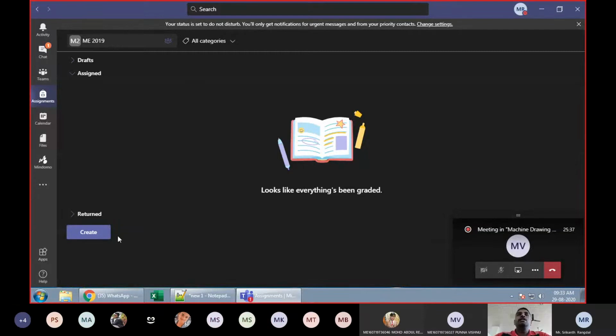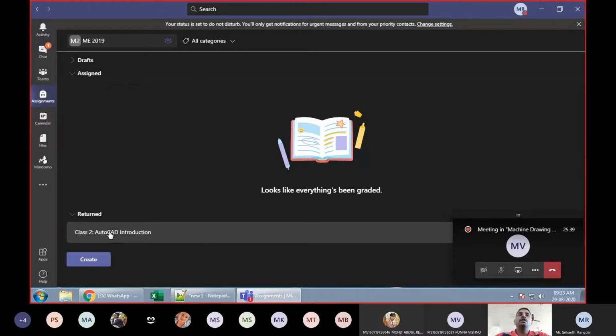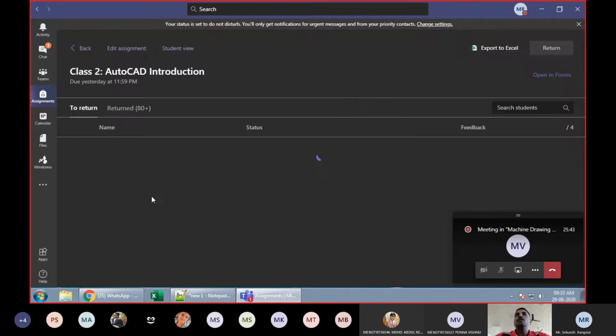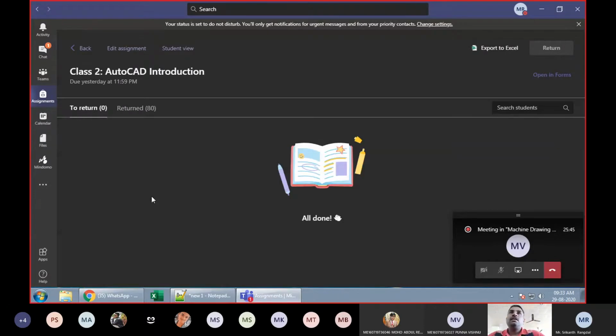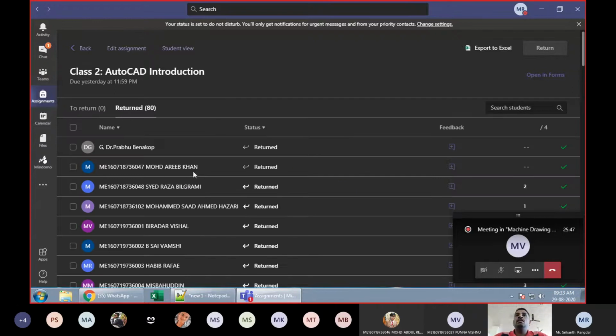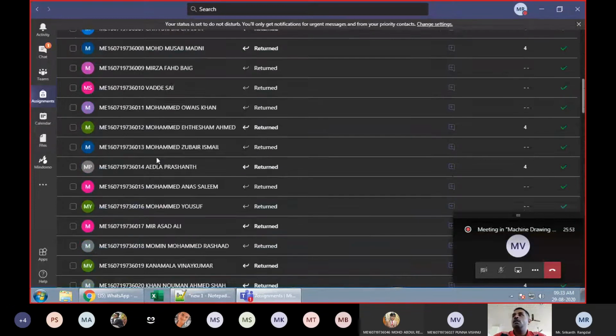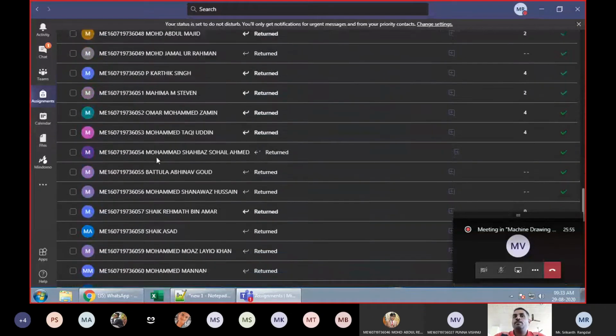So when you go into assignment, you can see your assignment. You just have to click it. Because I am the faculty teaching, I will be able to see the assignments returned from everyone. You can see here, all the marks are appearing. Can you see?